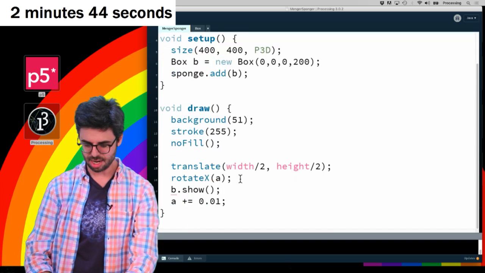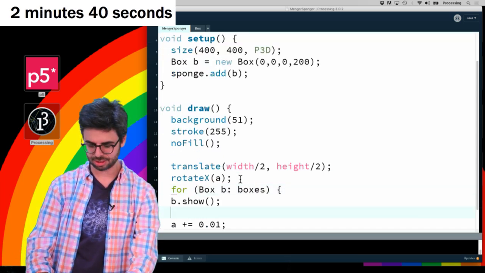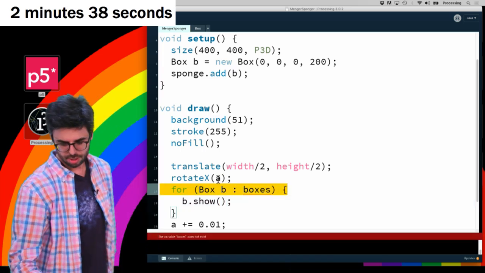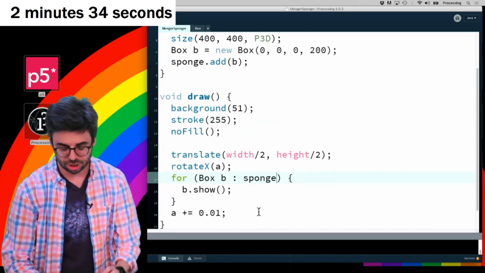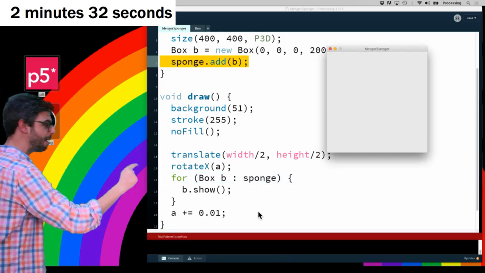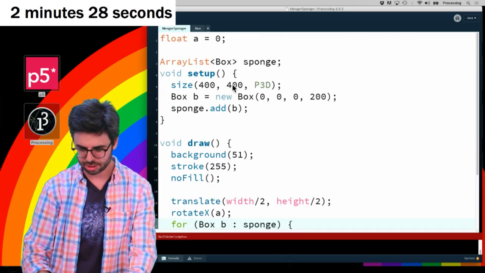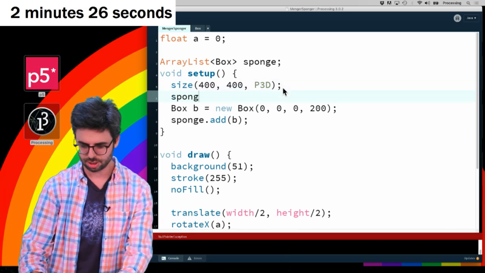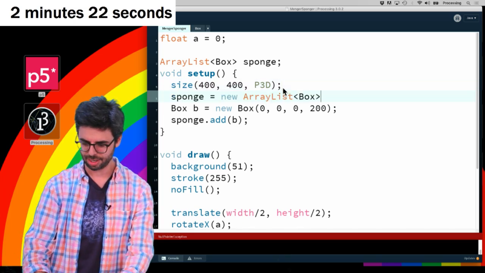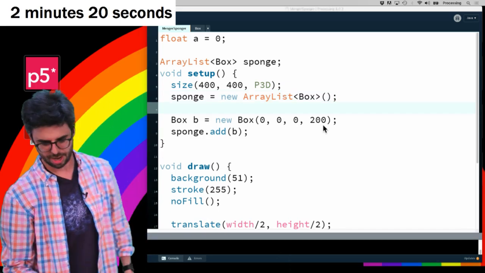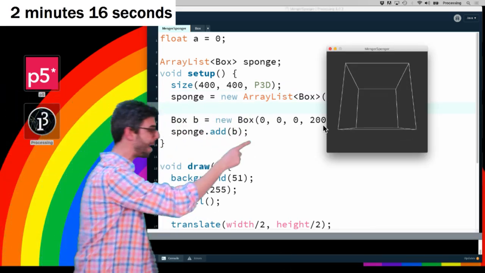And then in draw, I loop through all of the boxes and show them. Sponge, I called it sponge, not boxes. So this is still the same exact program. Come on, give me a, I got a null pointer exception? Oh, because I forgot to say sponge is a new array list. Boy, what I wouldn't give for some JavaScript right now. Array would be so much easier to deal with. Okay, so now I've got an array list with one box in it.